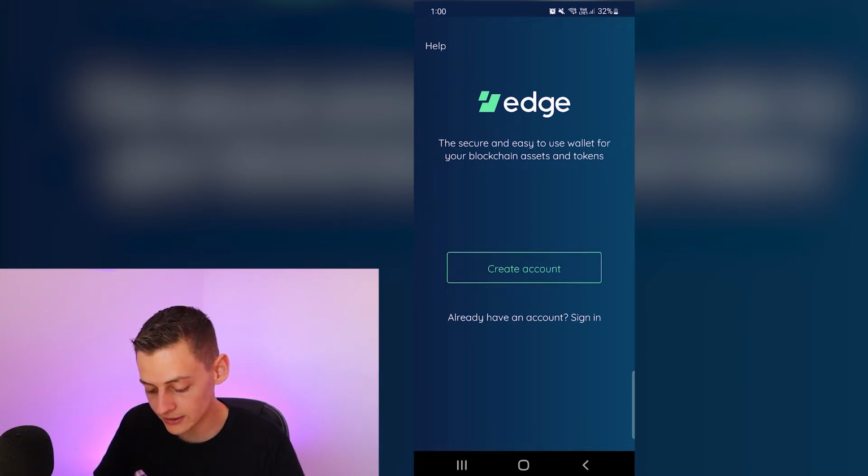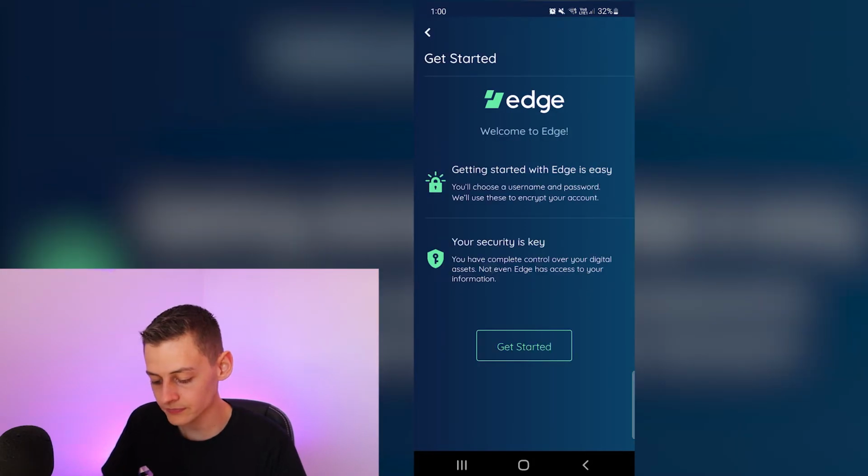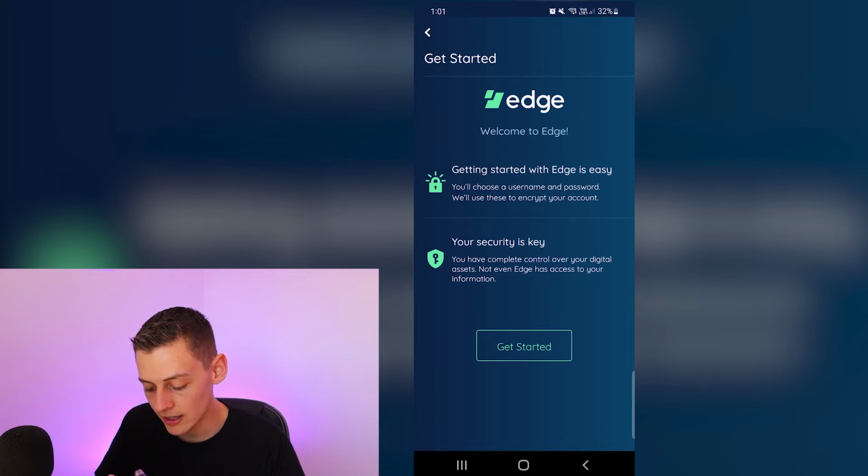So all we need to do is press create account. And as you can see, welcome to Edge. Getting started with Edge is easy. You'll choose a username and a password, and we'll use those to encrypt your account. You have complete control of your digital assets. Not even Edge has access to your information. So you press get started.